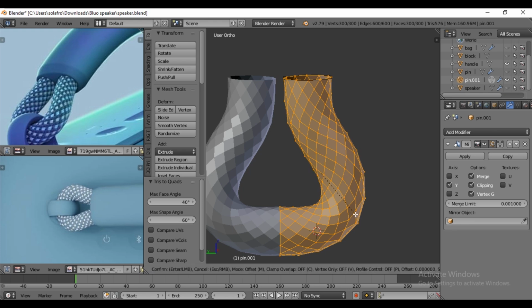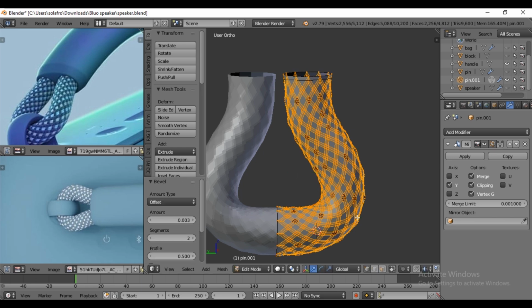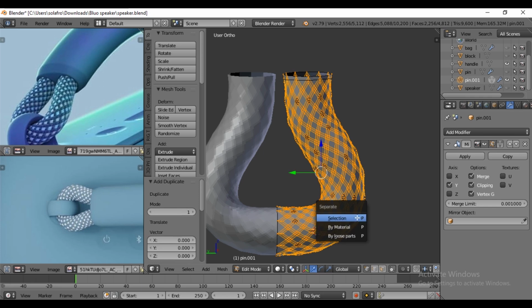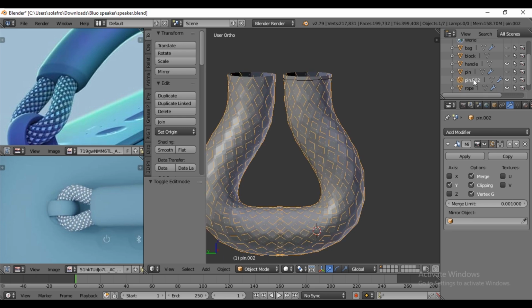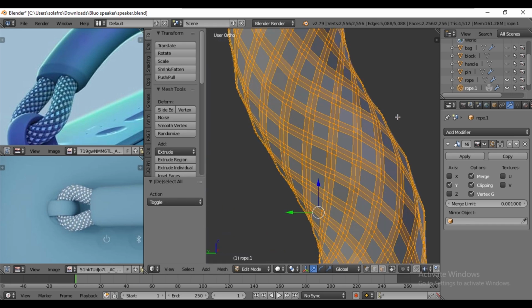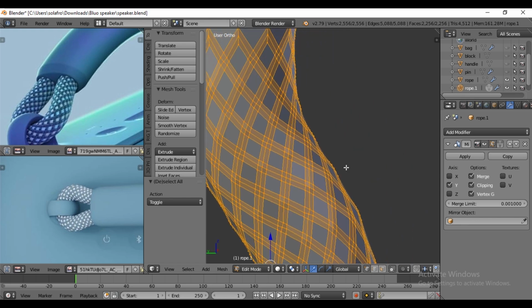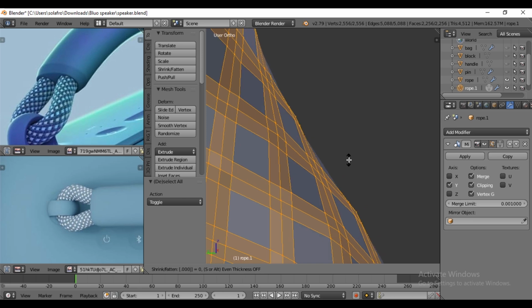By pressing Ctrl B, bevel, then add 1 loop. By pressing Shift D, duplicate it, and by pressing P, separate by selection. Rename this to Rope 1. In edit mode, press Alt S to scale on its axis by 0.05.